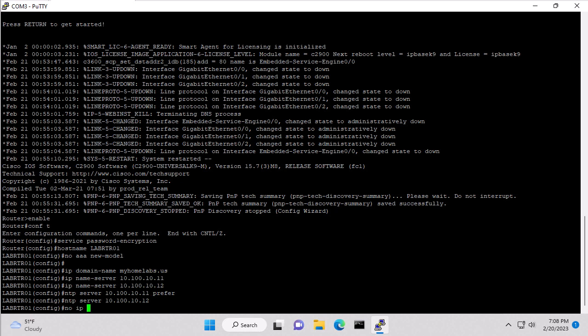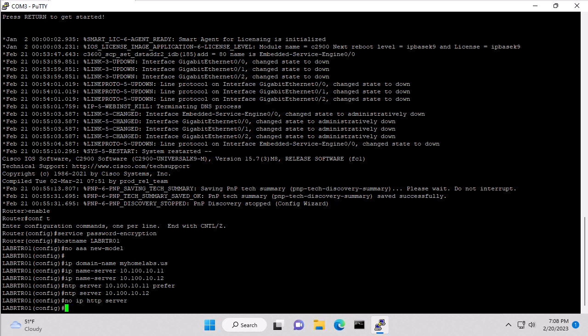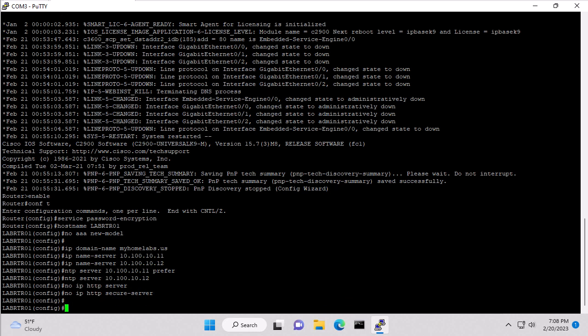And we're going to disable HTTP server, because we're going to do any configurations via command line. Now we're going to put in default gateway, which is going to be the IP address of your ISP router.